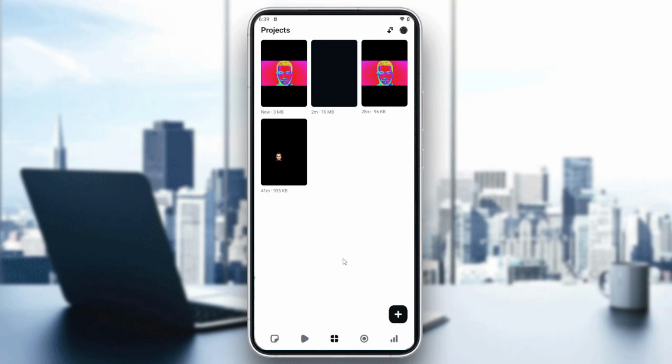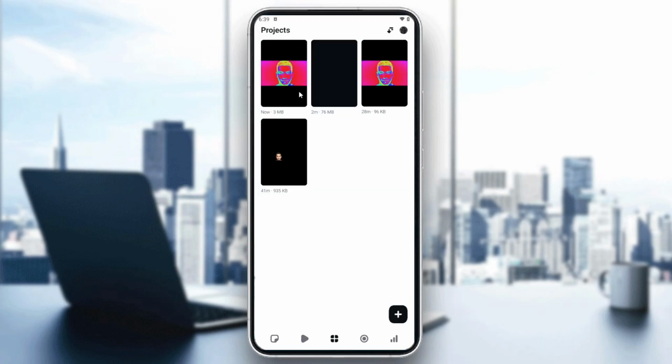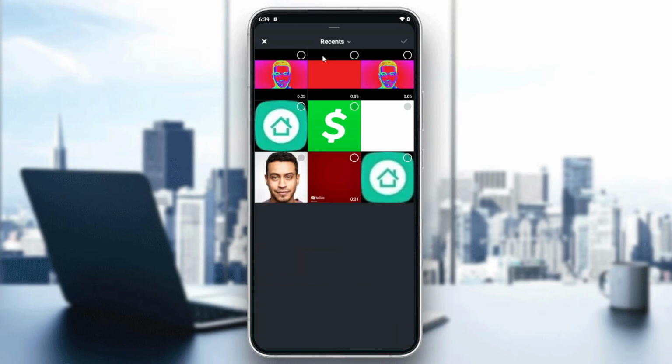So let's begin. All you need to do now is just go to your edit software or app, and after that you will need to start a project. To start a project, you just need to be in this middle tab, the project tab, and then click on the plus button so you can start choosing your footage.